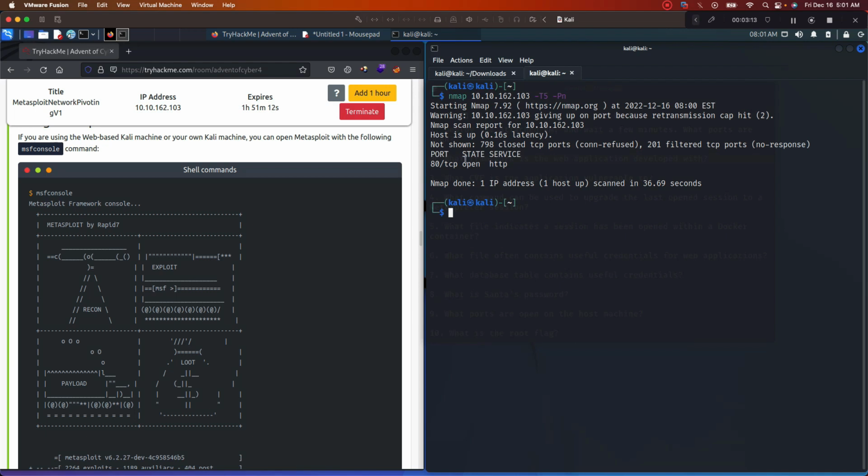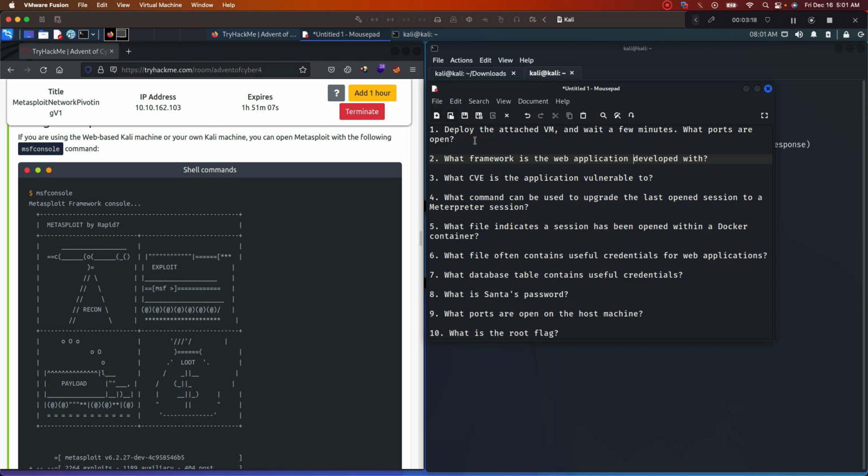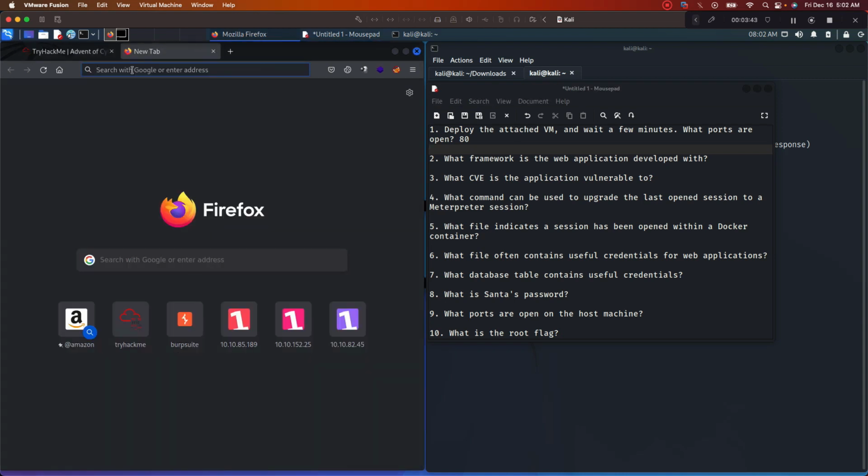So look, it says port 80. So we know right here on our answer sheet, let's go ahead and put 80. Port 80 is open, so that means it's a web server. Now it's going to ask us, what framework is the web application developed with? So let's go ahead and open up another tab, paste that IP address, and see what loads up.